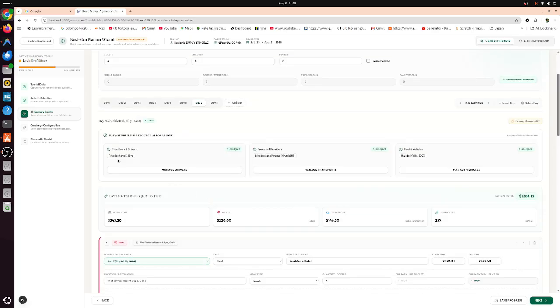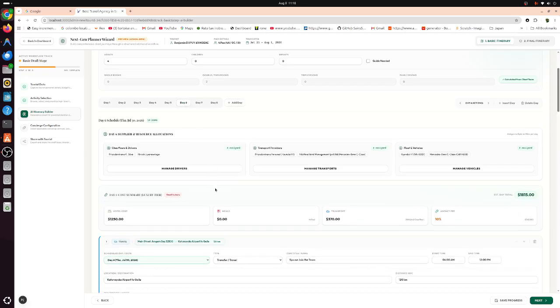In addition to that, you can also configure suppliers like a driver, chauffeur, and vehicle. So on a particular day, as an example the 6th day, where we travel with them, in that case there are 2 chauffeurs.